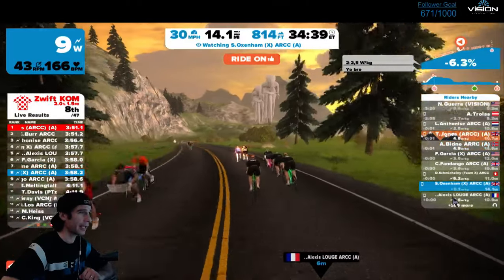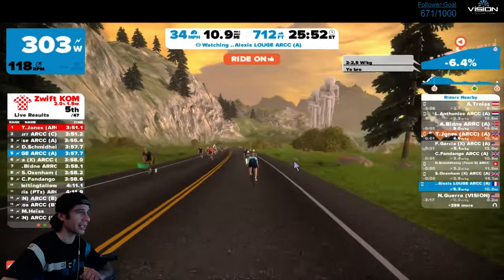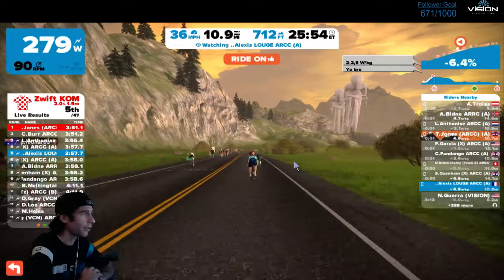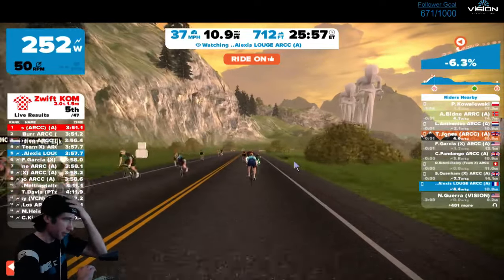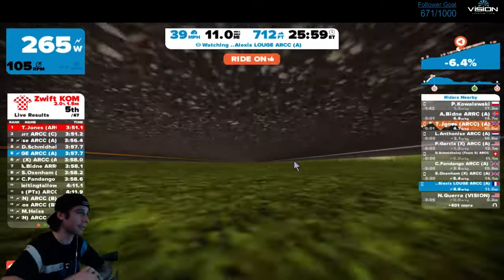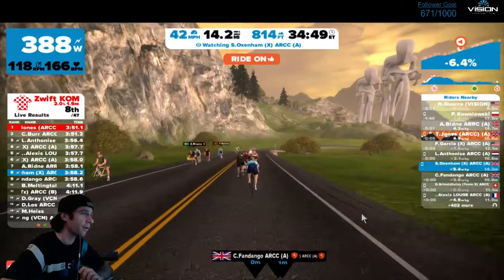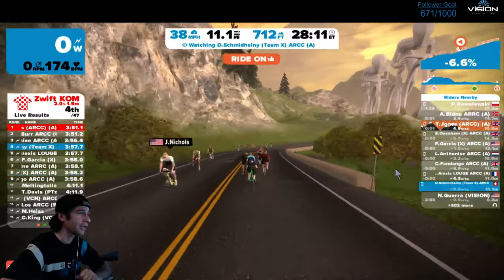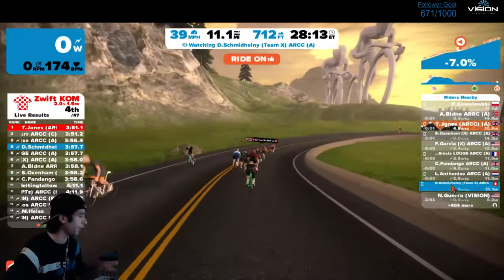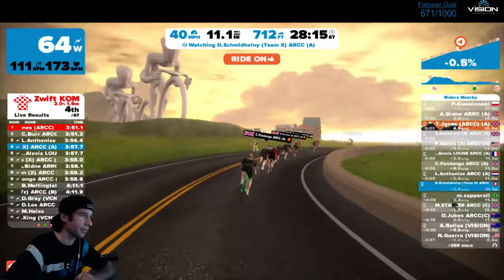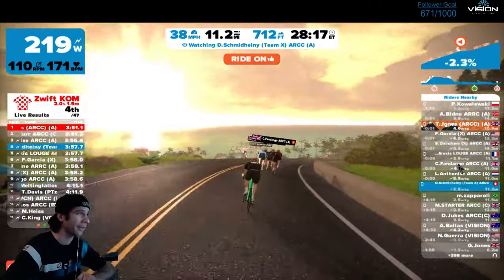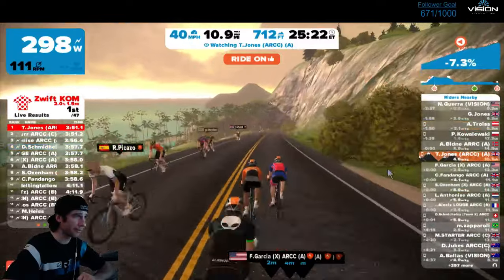Can Oxenham just be able to hang on here? Alexis Luge, 5.6 watts per kilogram. No heart rate going on for Alexis right now, so we don't know how much suffering he is doing at this point. Oxenham at 5.4. Schmidt-Heine just sitting in and getting the super draft going at 0 watts per kilogram at 174 beats per minute, getting a little bit of reprieve. Luge working his way back up toward the front.